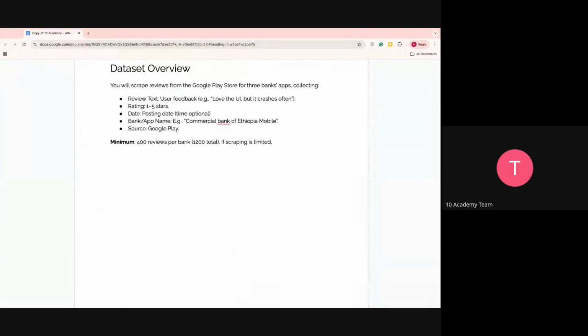For the dataset, we're not going to be providing you with the dataset, however, you're going to be scraping the data from Google Play Store for the three banks' apps. You will collect the review text, rating, date, the app name or the bank name, and source. You will be extracting at least 400 reviews per bank. So at the end, you will have 1,200 scraped reviews.